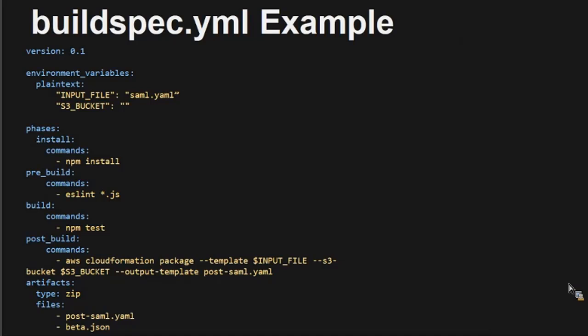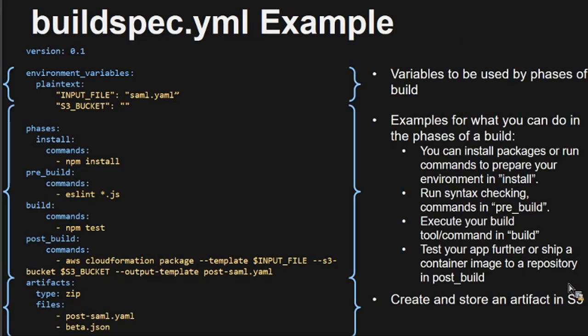CodeBuild looks for a configuration file, which can either be hard-coded into the service itself or could exist as a text file inside of your code repository. This is called a buildspec.yml file. And so we see here the structure that exists for this file. So very similar to a SAM template definition in terms of, in this case, it's a YAML-based file. It has a couple of different predefined sections to it.